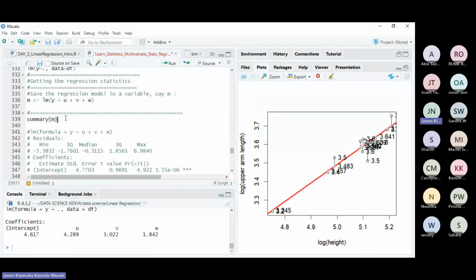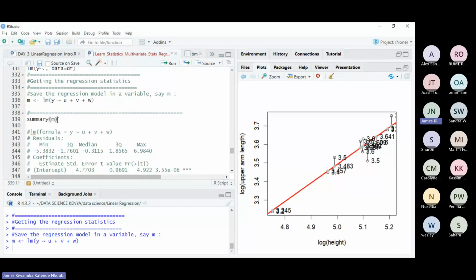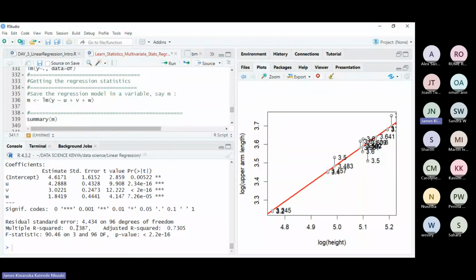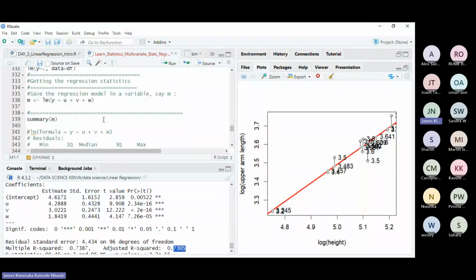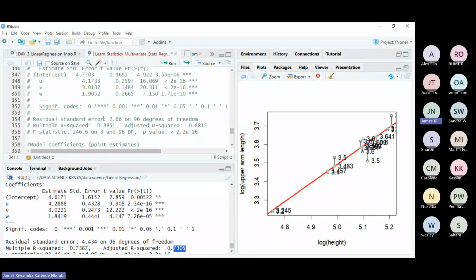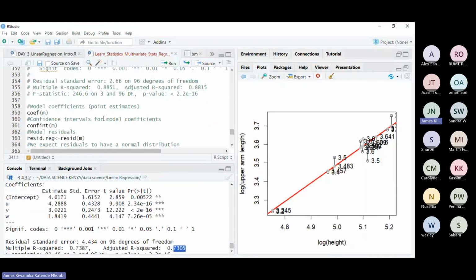So let's save the model in this variable called M and try to get the summary statistics. In the summary statistics, R squared is about 73%. The adjusted one just goes down slightly, still 73%. What is commented out is just the output that was obtained.